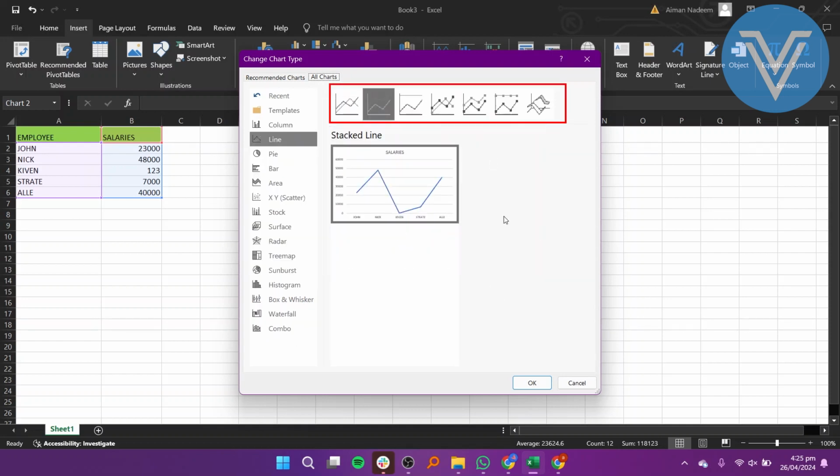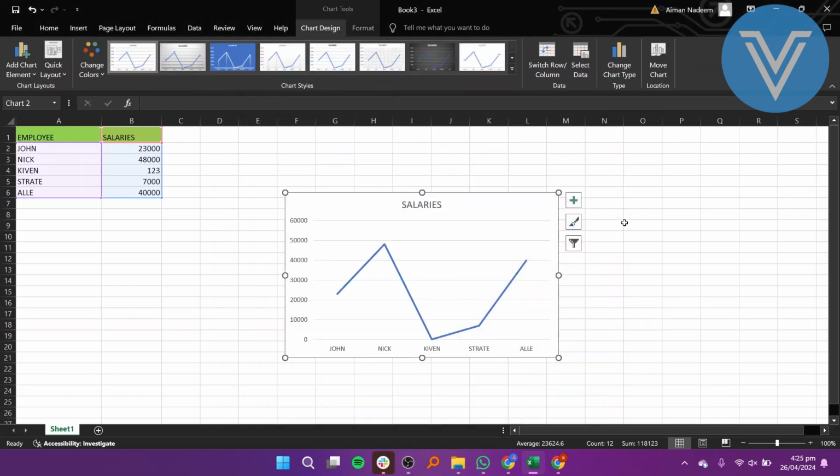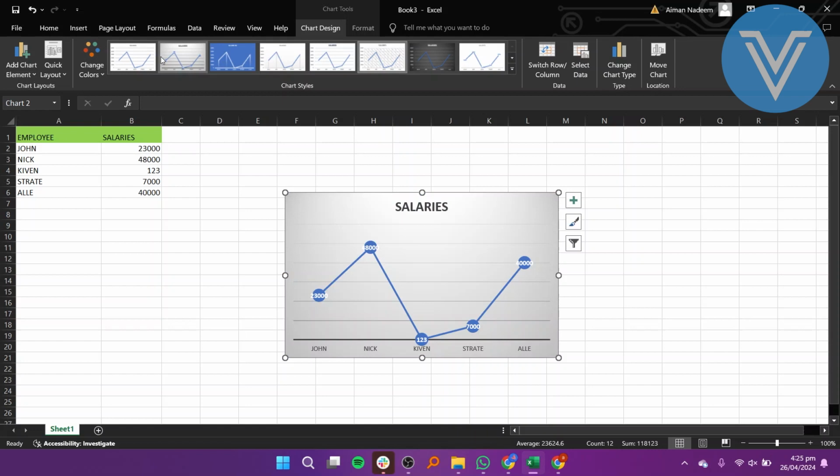Within the options menu, you can add lines to your chart and choose different styles for them. Select the style that best suits your presentation or analysis needs. By following these steps, you can create and customize Excel charts and graphs to effectively visualize your data.